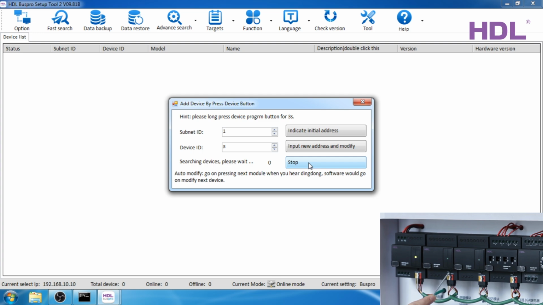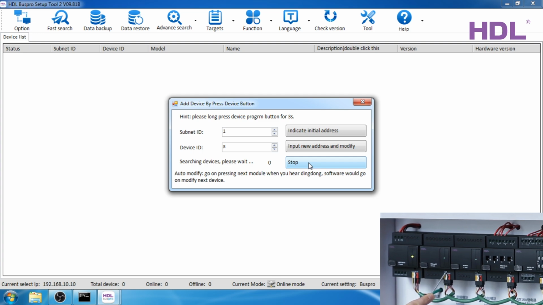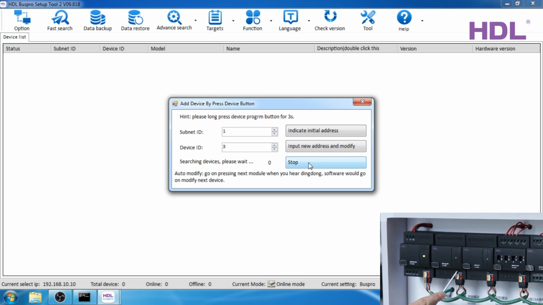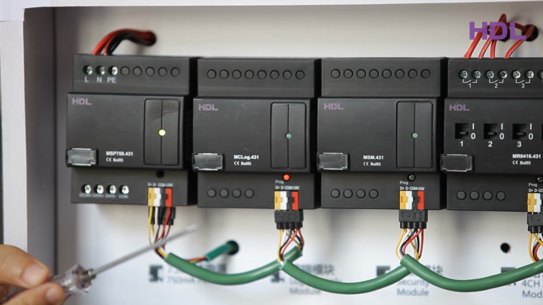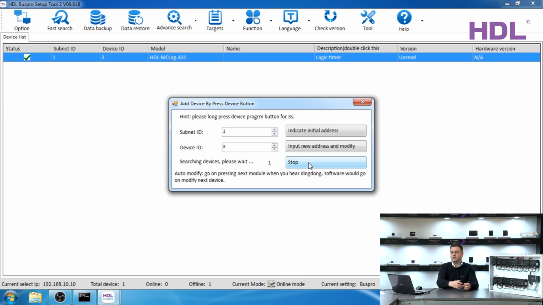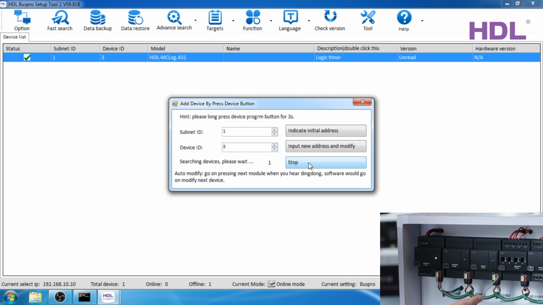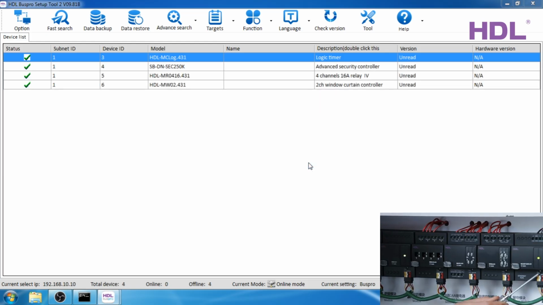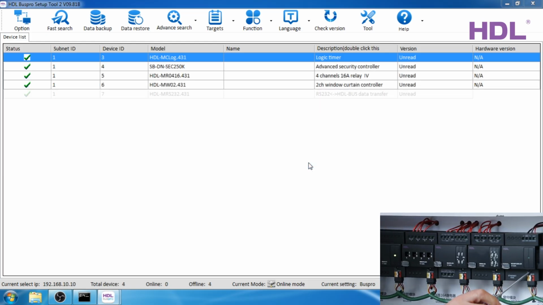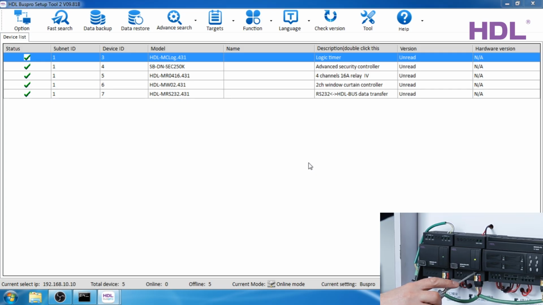So we need to locate the small green button and press and hold for 3 seconds. The button went red and the computer has made a beeping sound. As you can see, the logic module is now in the list and has automatically been given device 3. So now we can continue the process. Next, security module. Next is the DMX and the DALI.